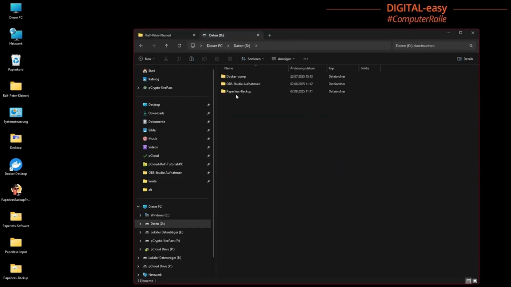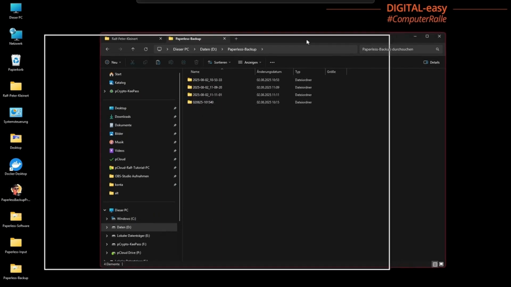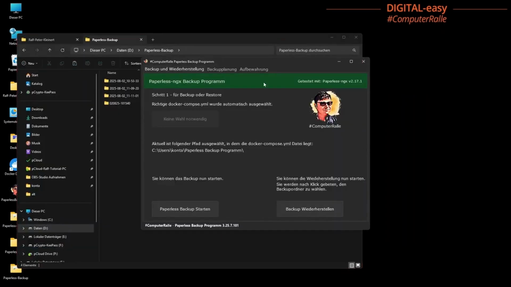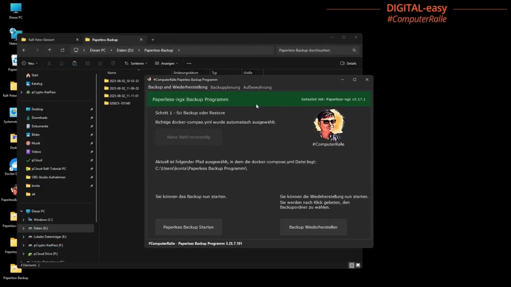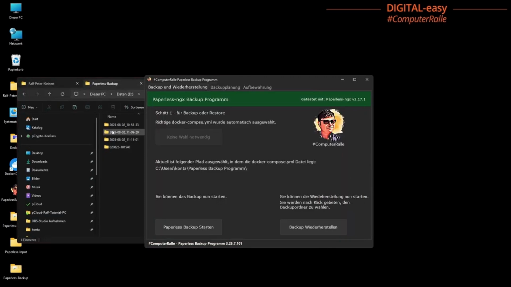PayPal backup. Now we have here 1, 2, 3, 4 folders. 4 items are displayed. Now, if I open my paperless backup program, I'll drag it over here so you can see how many folders there are. But it looks silly. I want to make it look nice. There you go. Now you can see that there are 4 folders.